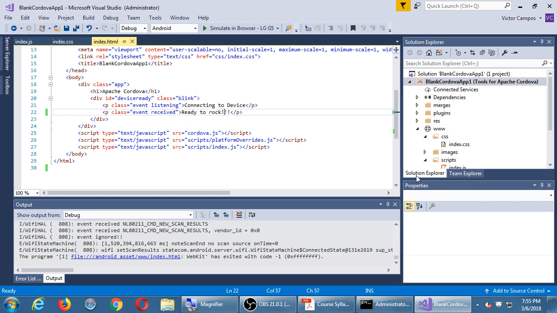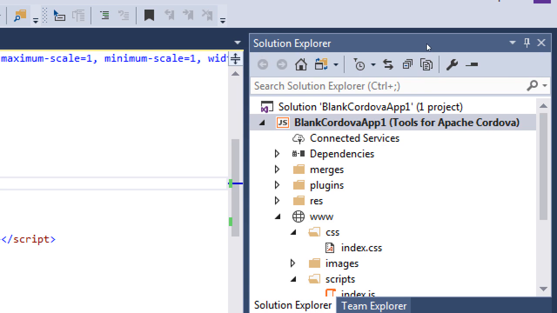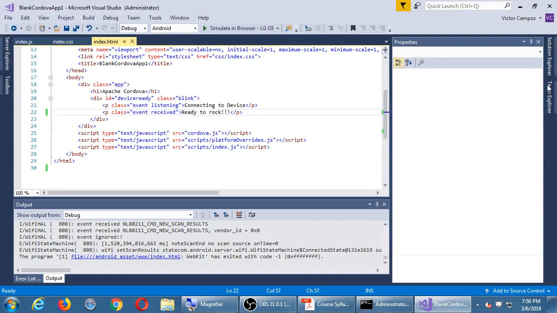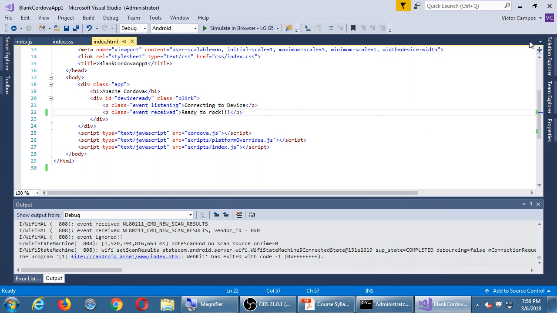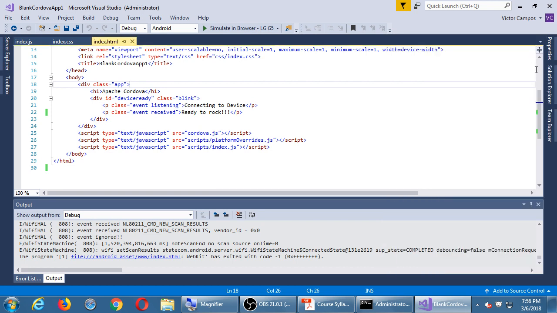These various screens here, depending on how much stuff we're looking at, under Solution Explorer, there's a little thumbtack here. Go ahead and click on that, auto hide. And then it moves over to the side, and then maybe you see properties, click that auto hide. So I'm just showing you can open up various tabs and panels, pin them, unpin them.